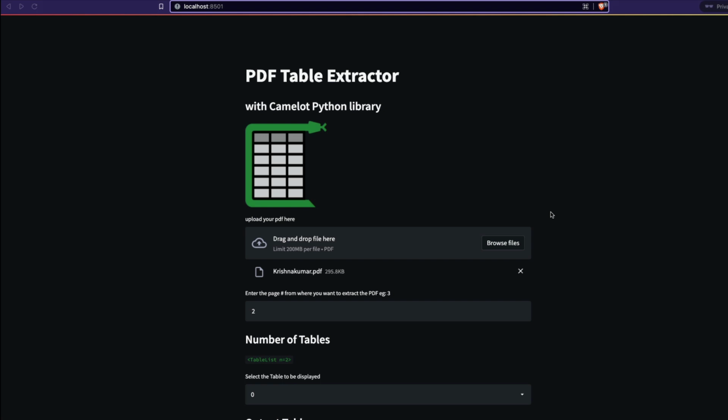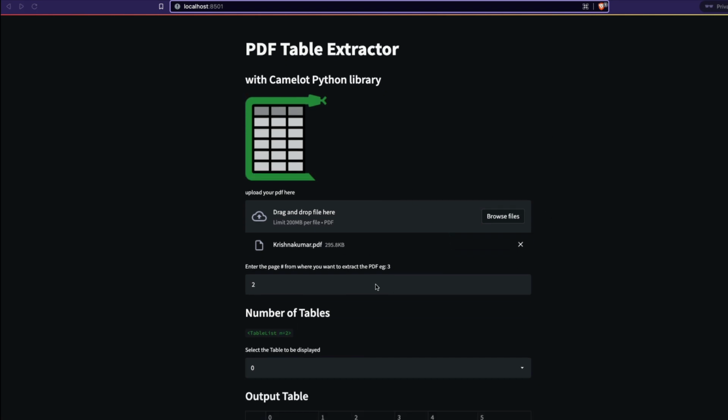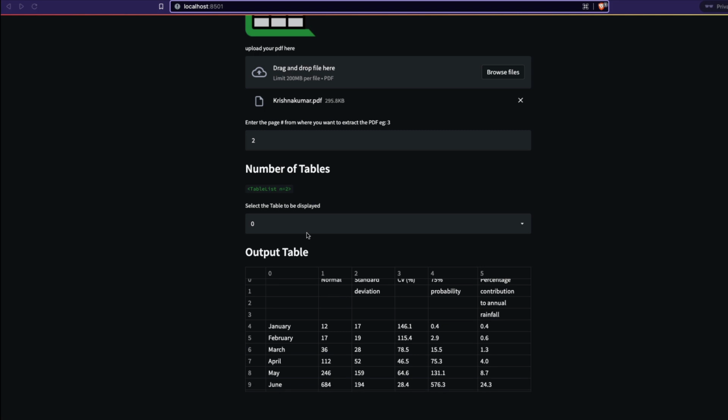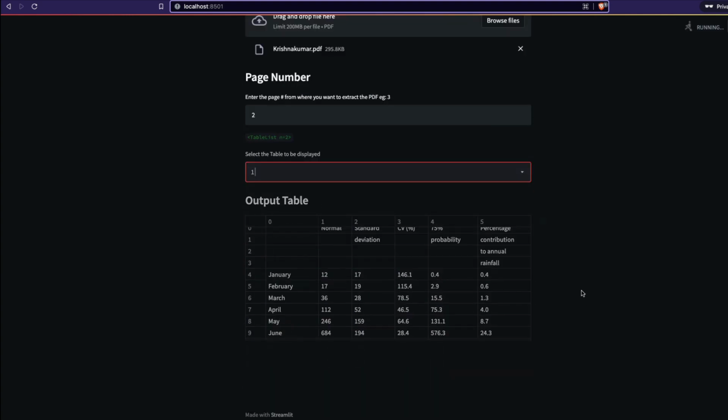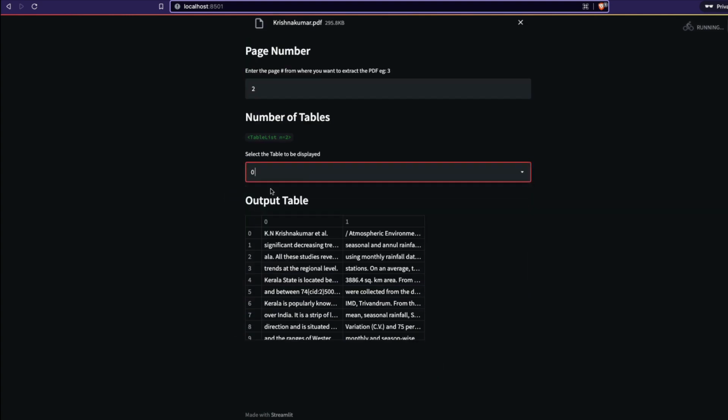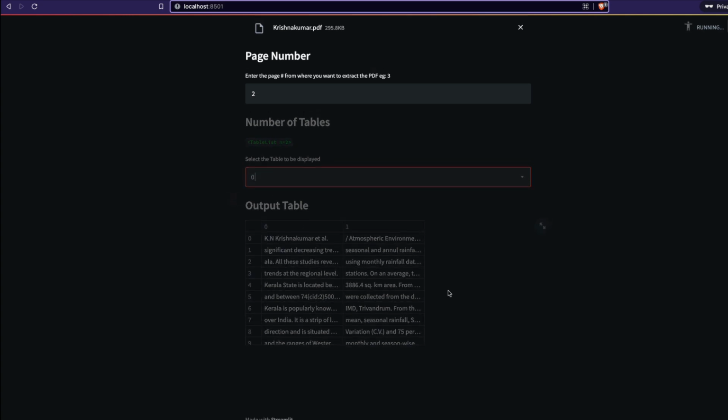So let's get started. This is how the app is going to look. Basically you have to upload a PDF and specify from which page you want to extract the table, and then finally it shows how many tables it has parsed from that particular page, and then you can select which table you want to see, and then you finally get to see the table as a pandas data frame. So this is basically the app.